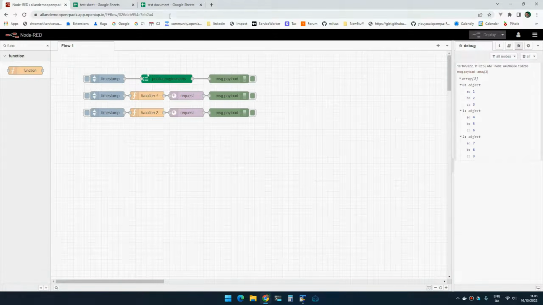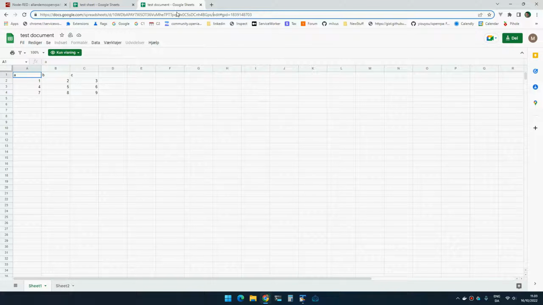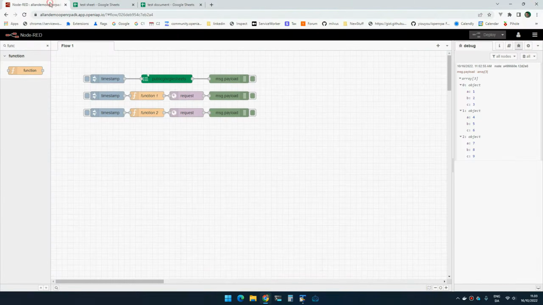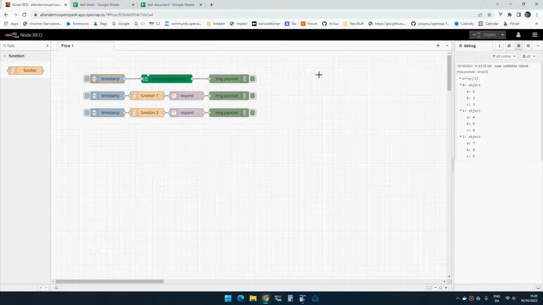The way this works is that if you open the Google Sheet and go to the URL, you will see up here an ID of that Google Sheet. You copy that ID and use it as a parameter for this node. In this case, I'm sending it in the payload, but you can do whatever you want.